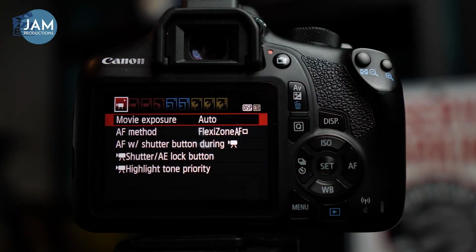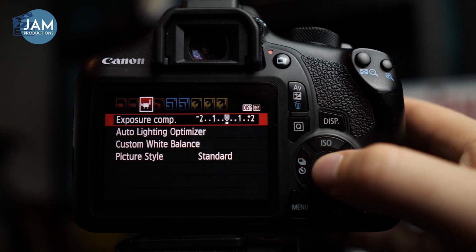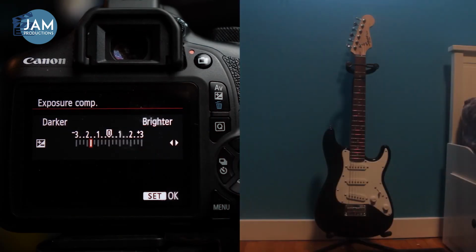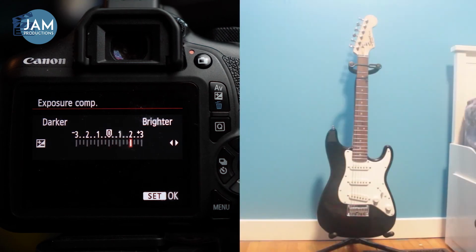However, we still can control how our camera reacts by going into exposure compensation. Here, if we go to the left, it will expose the image to be darker. And if we go to the right, it will expose the image to be brighter.